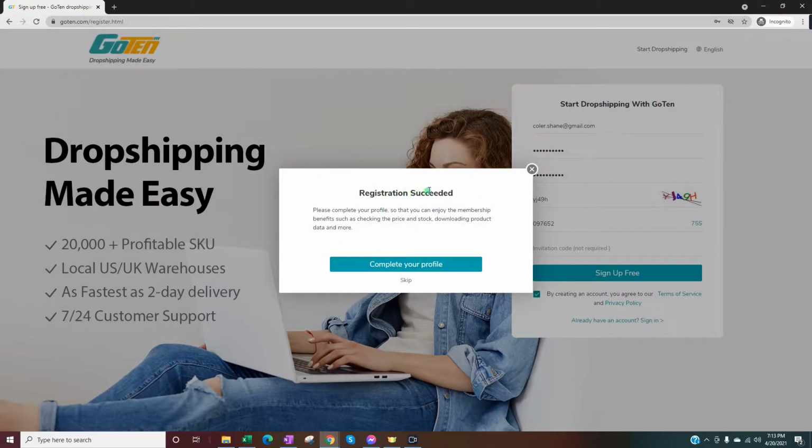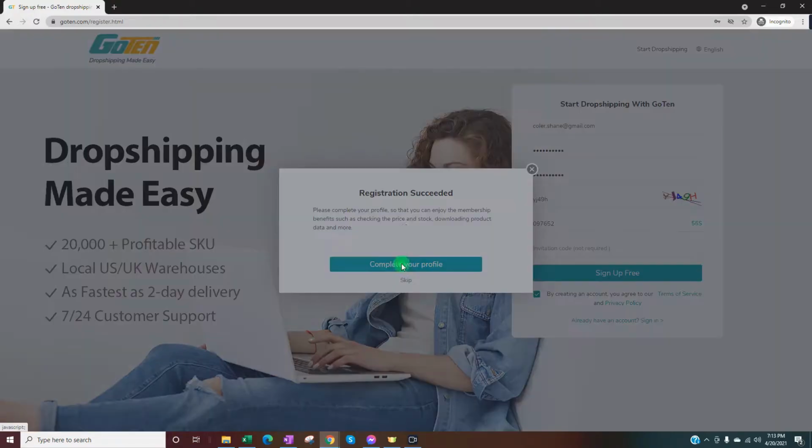Okay, registration succeeded. Please complete your profile so that you can enjoy the membership benefits such as checking the price and stock, downloading product data, and more. Okay, so you have to do this or you will not be able to access anything. Well, you'll be able to access it, but you won't be able to see price and stock. So you have to hit complete your profile.